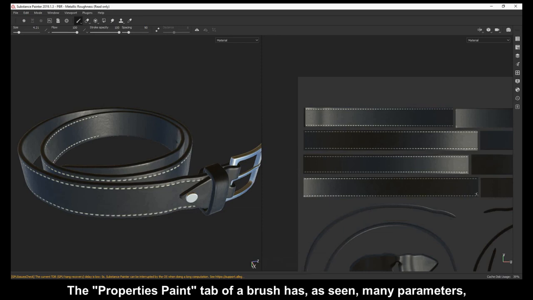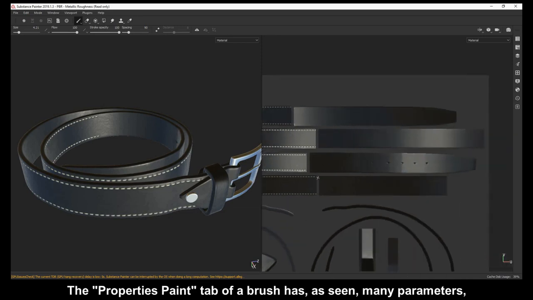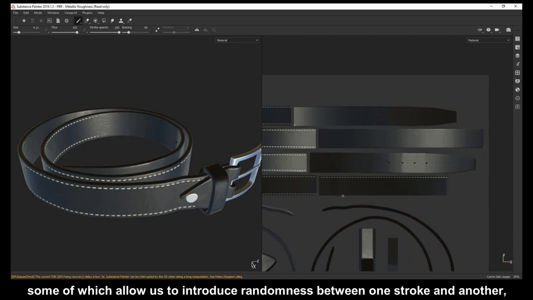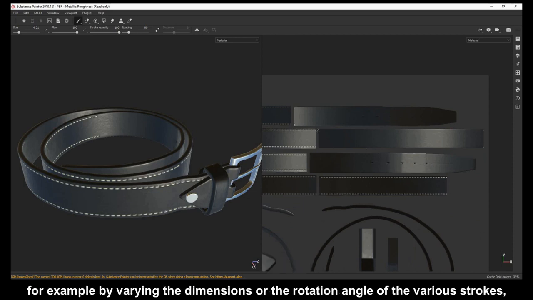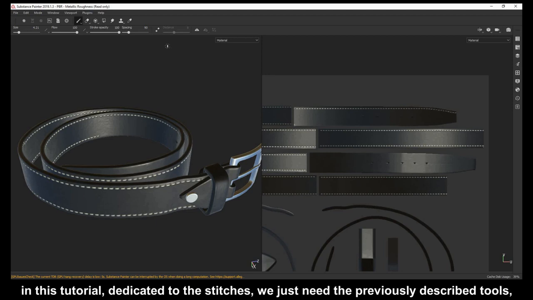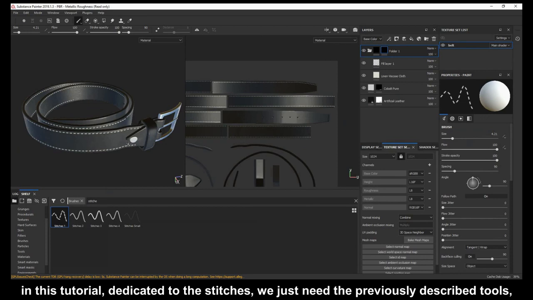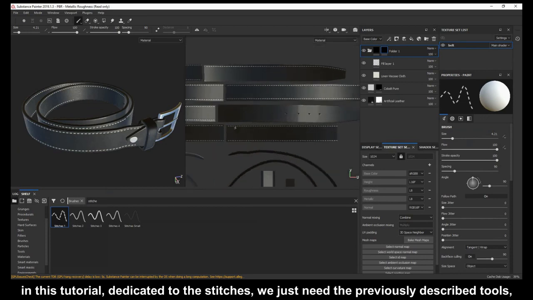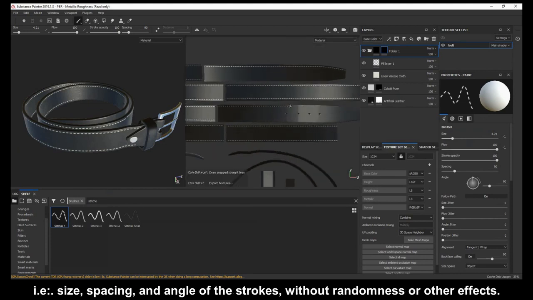The Properties Paint tab of a brush has, as seen, many parameters, some of which allow us to introduce randomness between one stroke and another, for example by varying the dimensions or the rotation angle of the various strokes. However, I will talk about it in other tutorials, with practical applications. In this tutorial, dedicated to the stitches, we just need the previously described tools, i.e., size, spacing, and angle of the strokes, without randomness or other effects.